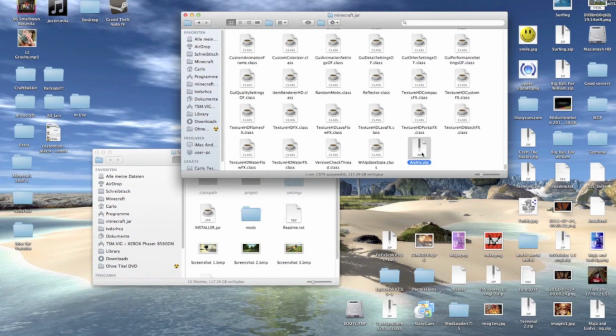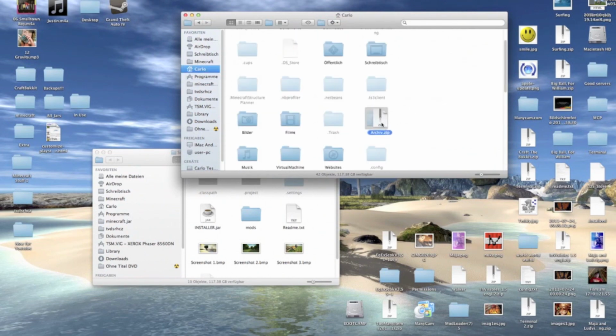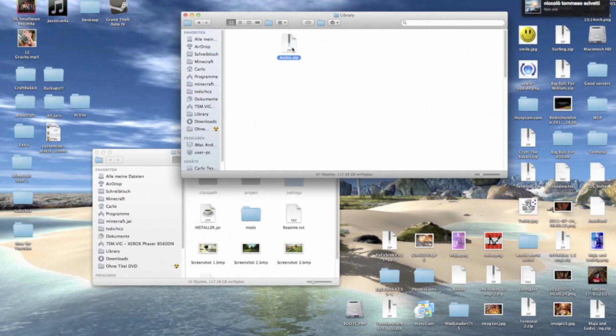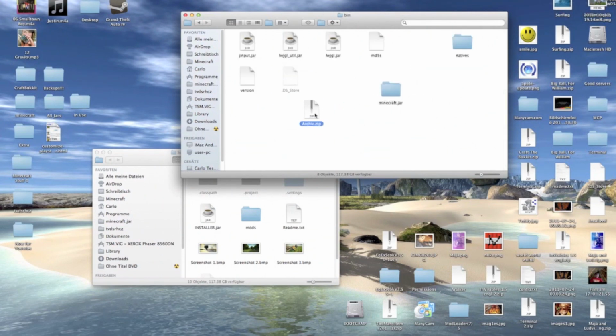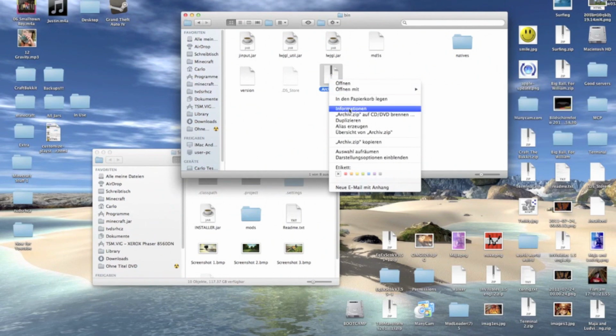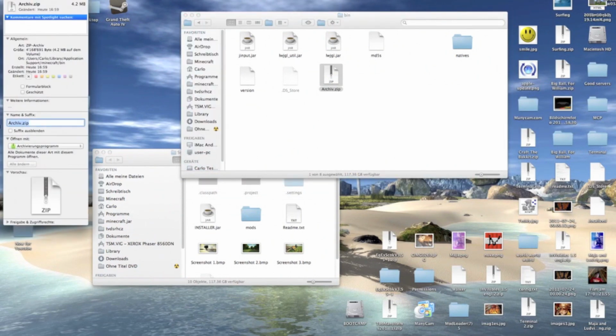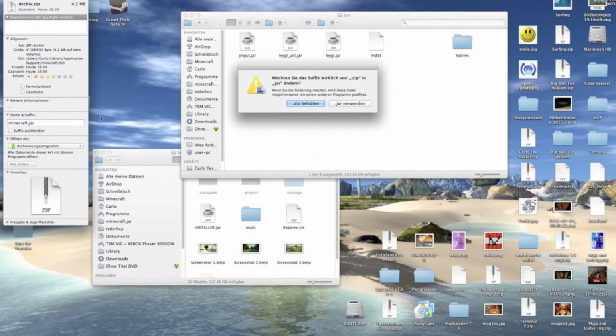Now, you go here, and you go to your name, then you go to library, then application support, then Minecraft, then bin, and you're gonna keep it right here. And this one right here, you can delete. That one, you can just delete it. There. Now you have the archive zip. You're gonna go to info, and then you're gonna rename the whole thing to Minecraft.jar. Like that. You have to do this.